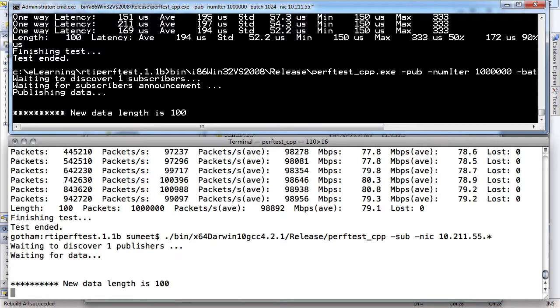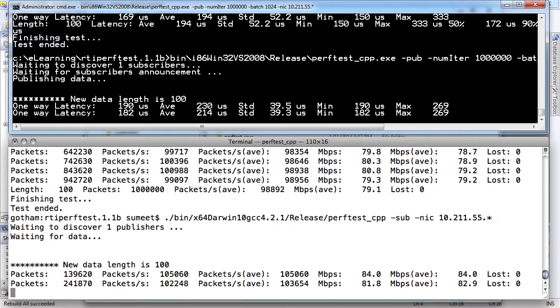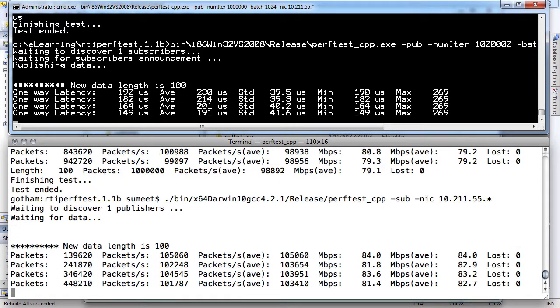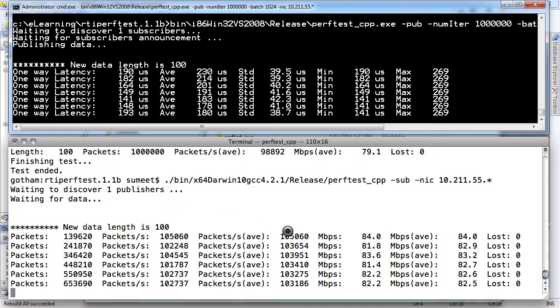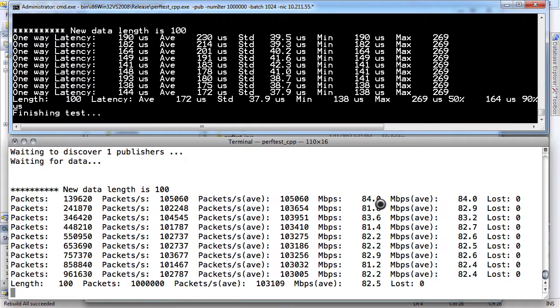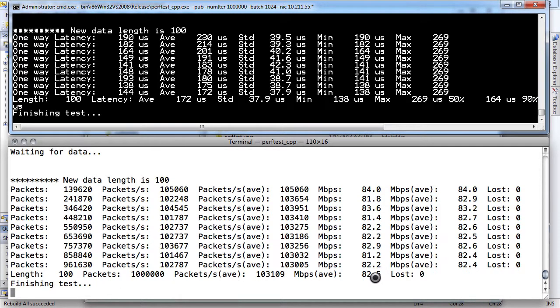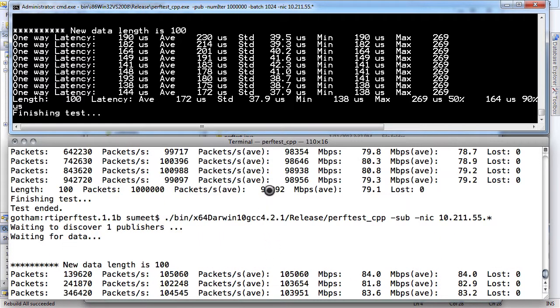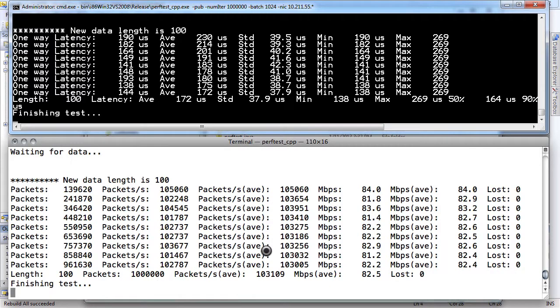And while there won't be a dramatic difference, you do note that there's a slight improvement in throughput. We've gone from a roughly average of 79.1 megabits per second to 82.5 megabits per second, from 98,892 packets per second average to 103,000 packets per second average.